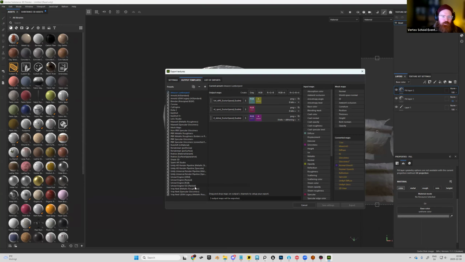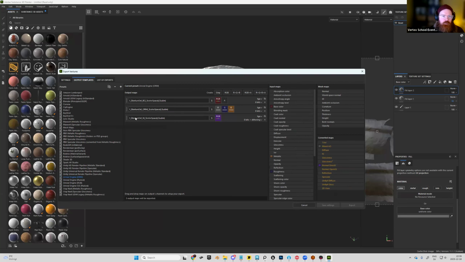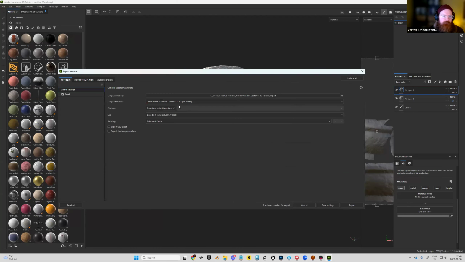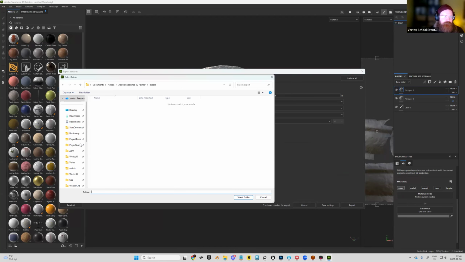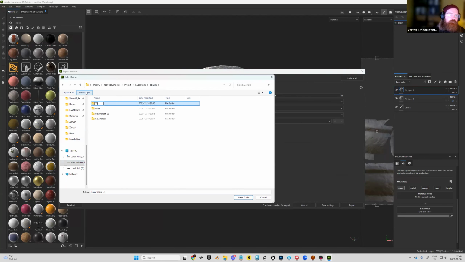So here I have a preset. Let me show this quickly. I don't like the presets that are in Painter because the name becomes very long. So I've made my own here that are a little bit smaller. That way it becomes a little bit cleaner with file handling and stuff like that. So I have this Unreal ORM basically. I'm going to explain every texture there. Let's make a texture folder.